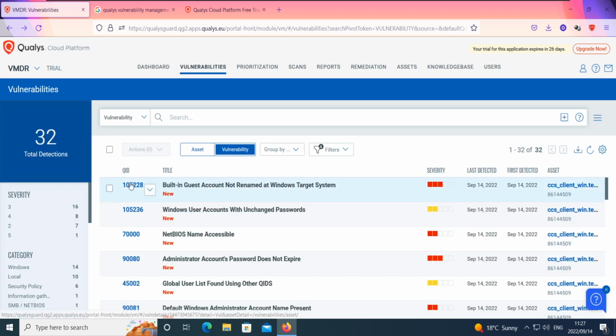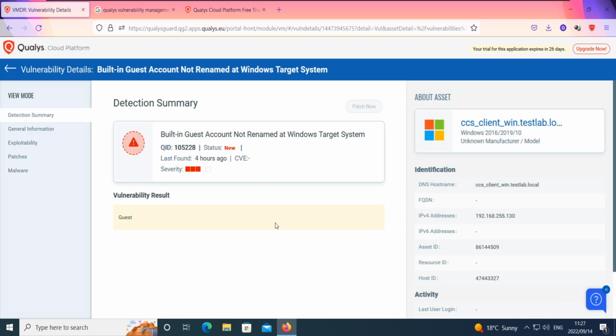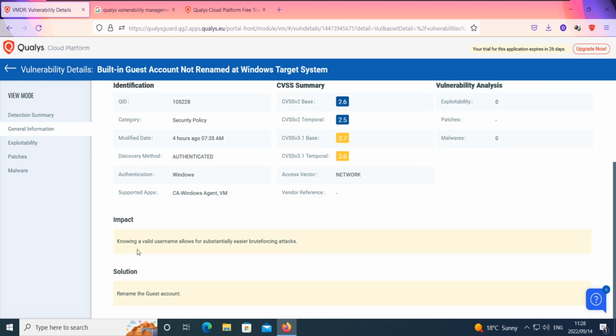Let me go back, I didn't review that. Most of the time, it provides us with a solution of how we can actually fix that vulnerability. Okay, so under general information, it provides you with the impact. Knowing a valid username allows for substantially easier brute force attacks. So if an attacker tries to brute force user accounts to find accounts that are actually available on a particular target machine, they can start brute forcing that user account to gain access into your environment.